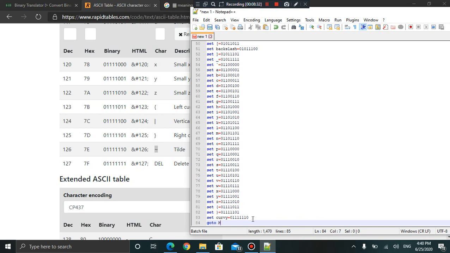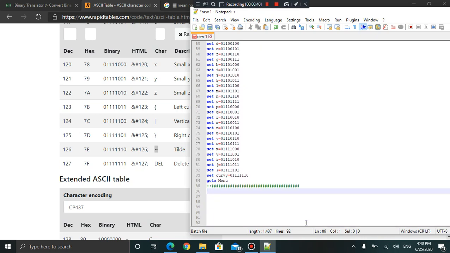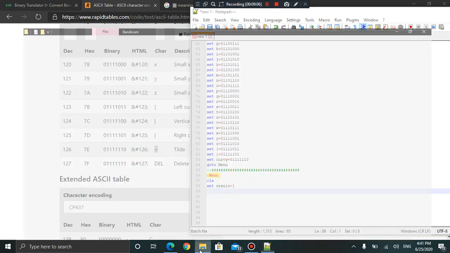Right, menu. Okay, so now we're going to design a nice little menu page for our little program. So we start off with naming our page here. So menu, then clear screen, and then we're gonna set a new variable that's called result, and you'll know its function later on. We'll set this one to an open square bracket like that, and then we're gonna start designing our menu.